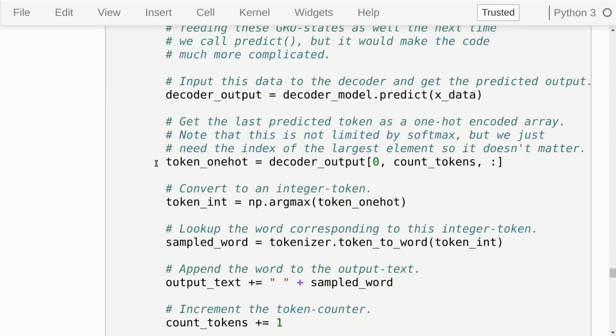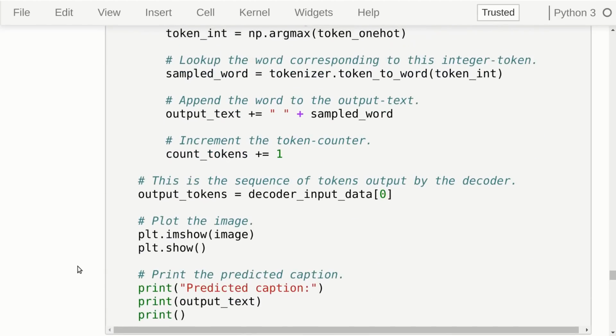Then we take the argmax, we get an integer, and then we use a tokenizer to map that back to a text word, and then we append that to the output text. And then we just repeat this loop. And when it's done, we plot the image and print the text that we have generated.